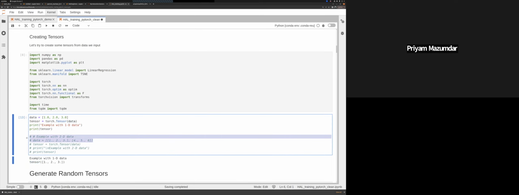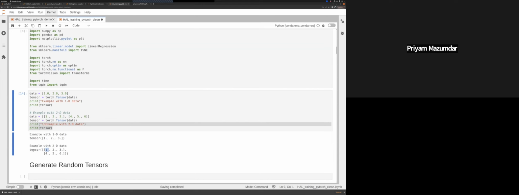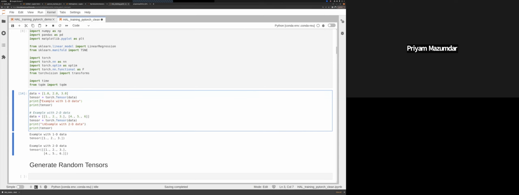If we do a list of lists, so you can see we have an outer list, and then inside the list we have 2 more lists of 1, 2, 3, 4, 5, 6. If we wrap this, and let's just actually do that. Cool. We can see again that we have a tensor, but now we have a 2-dimensional tensor. We have 2 rows by 3 columns. So it's a 2 by 3 tensor, and that's it. This is how we can easily create tensors in PyTorch.